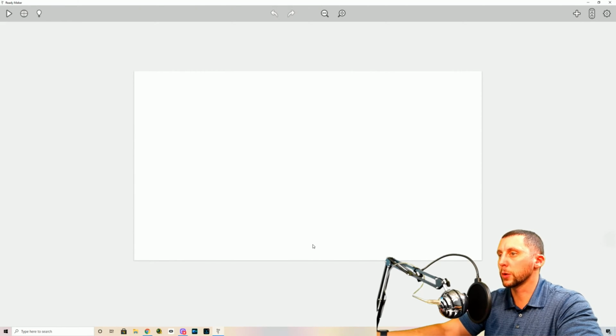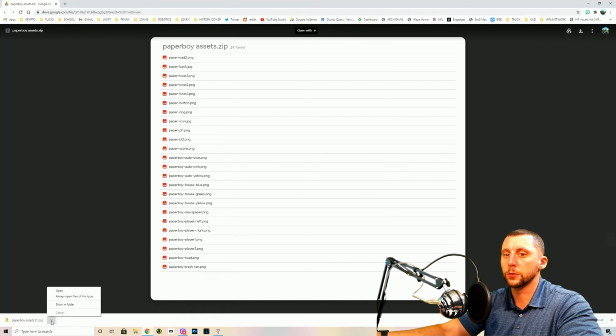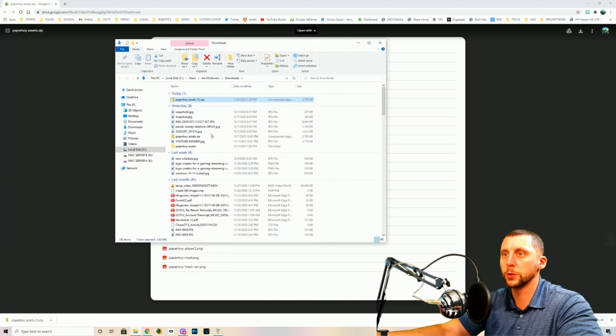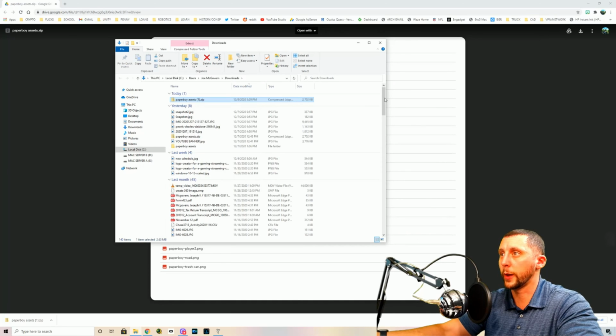In the link description, if you click on that little icon, you will see this page. Then if you hit download, that'll download down here where you can click on the little arrow next to it and go to show in folder. That'll show you where that download went. If you right click on it, I have 7-zip and I do extract to here, or you can do extract all. It's up to you, whatever extracting software you have.